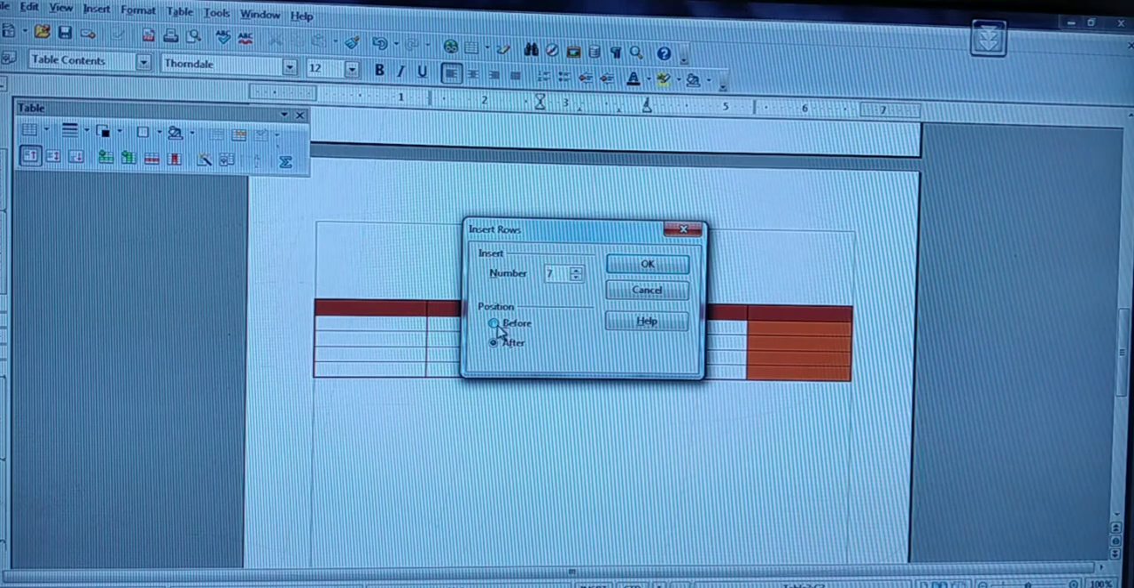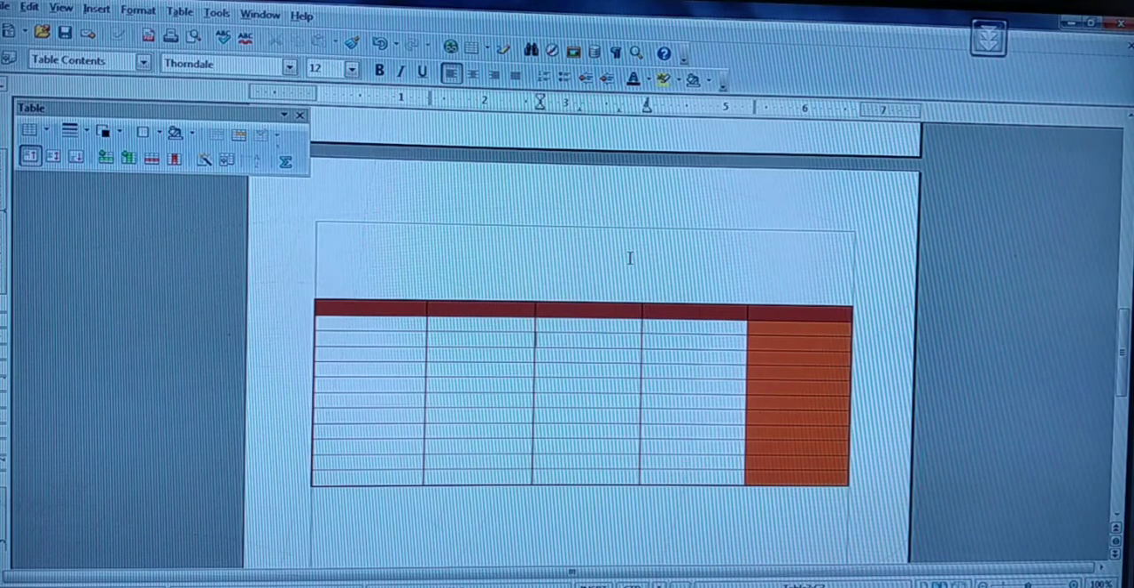Next it is asking the position, whether it is before or after the insertion pointer. Now I am going to choose After. Then you have to click OK. Yes, you see, from my insertion pointer, the remaining rows have been inserted below, since I gave After. So for that, 7 rows are inserted for me.